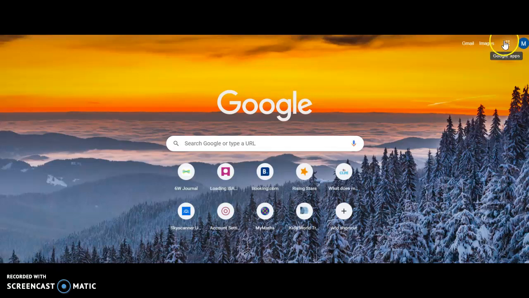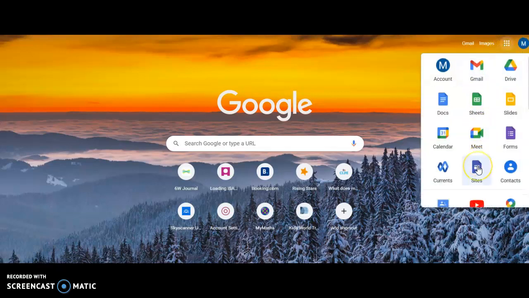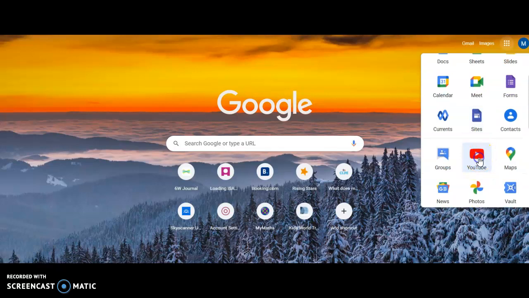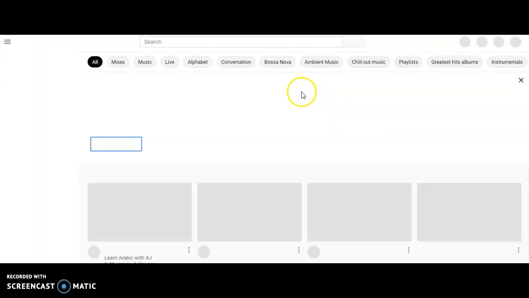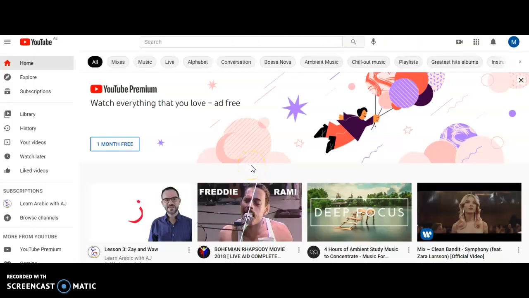Okay, so you're going to go to your icon here, which is your Google Apps. And if you scroll down to YouTube, okay, your page is going to look different to mine. Oh, look, there's Freddie there. Okay. Now look on the left-hand side.